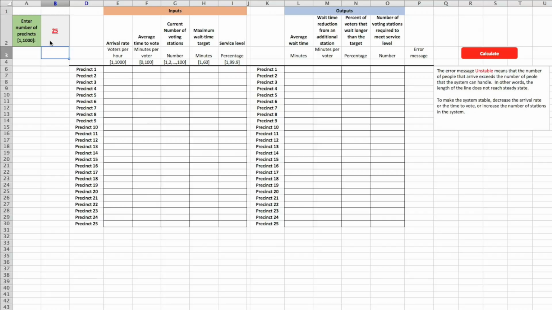Now that we've seeded the spreadsheet with 25 precincts, I'm going to enter in arrival rates in the first column that reflect the range of precinct sizes in my county. As before, we're going to seed the spreadsheet with the number of voters per hour. In the first precinct, I'll enter in 10 to represent the smallest precinct in the county. In precinct 2, I'll enter in 20 to represent a slightly larger precinct. In precinct 3, I'll enter 30, and so on. I keep on with this pattern until I reach 250, which represents the largest precinct in the county. That gets us to precinct 25.